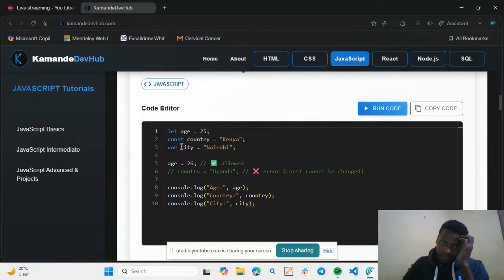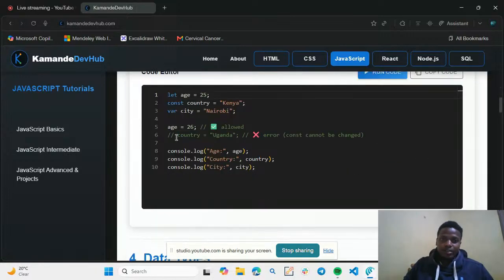So the different ways we declare variables are using the let. For example, this one, let age is equal to 25. Then we have const country is equal to Kenya. And though we have var here, we don't use it for modern development. You see when we reassign the age to 26, it is allowed. And when we try to reassign the country to Uganda, you'll see an error being thrown.